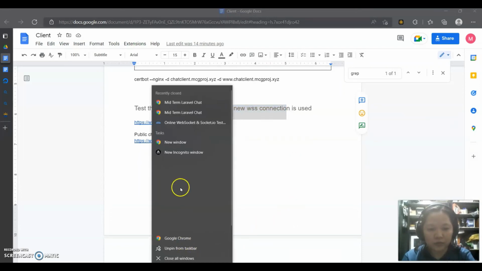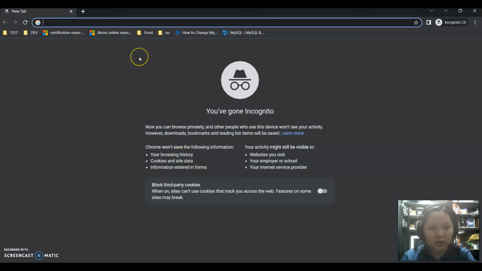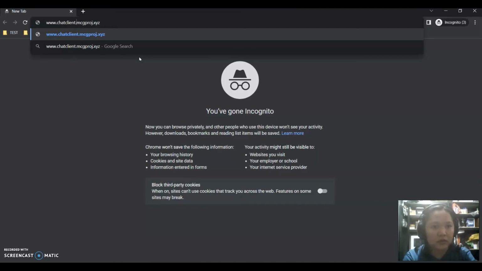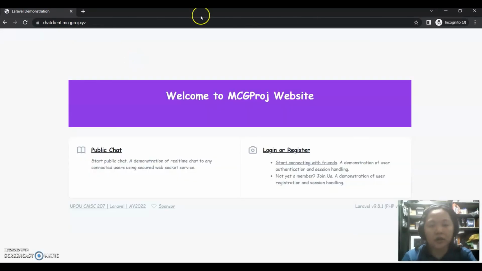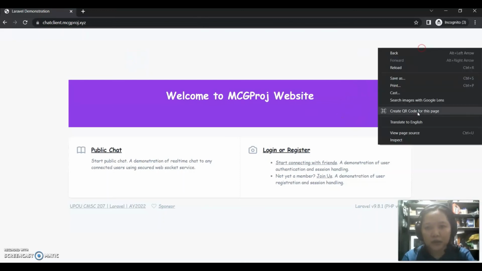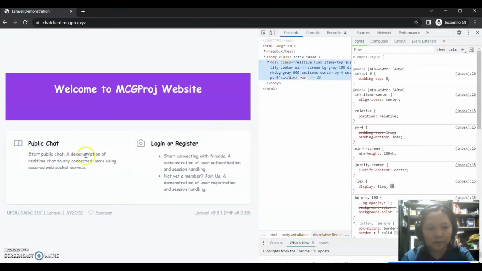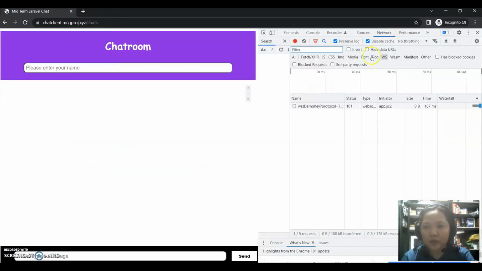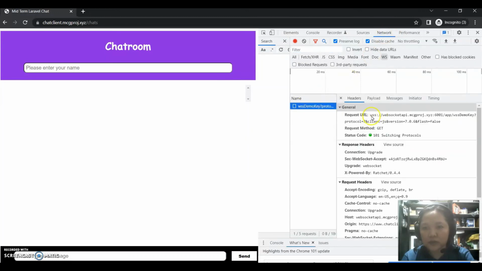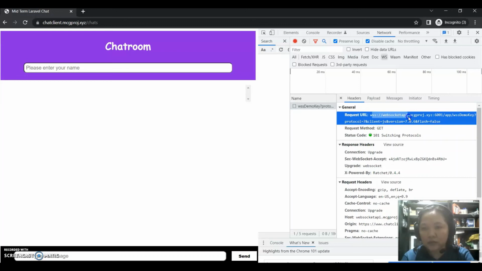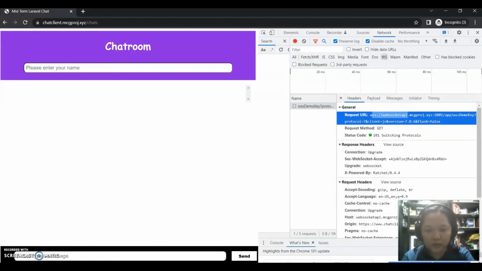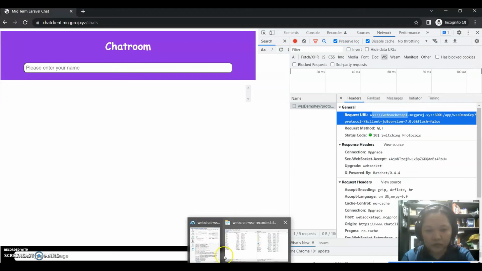Open a new web incognito, chat client.mcgproj. Our Laravel website is loaded. Let's inspect, and then in the public chat, if we go to the network, what you can see here is that we are still connected with the old WebSocket API. So let me double check where we need to update our file.